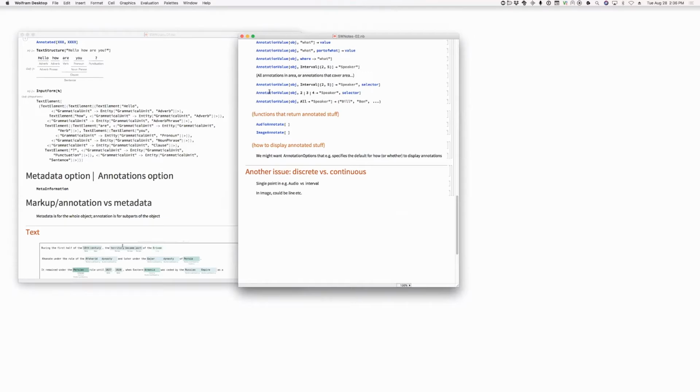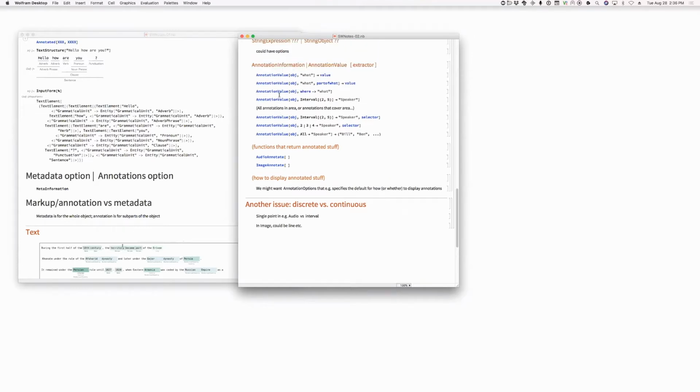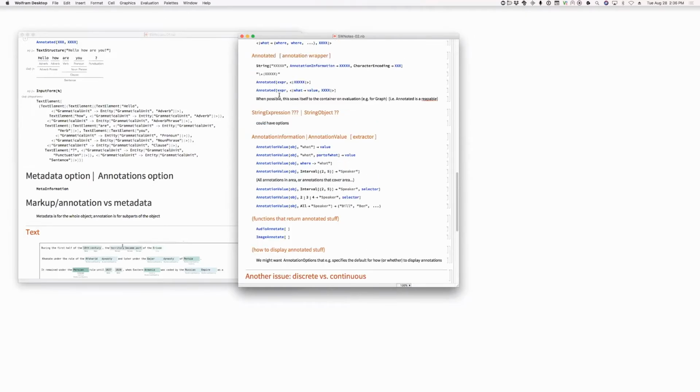Annotation value would be the one to basically extract, or like right now in the current implementation we have for image audio is the one that extracts the. Okay, so when we need, so it's then annotated.